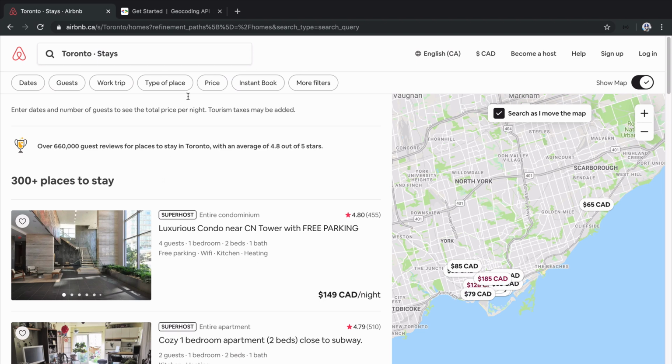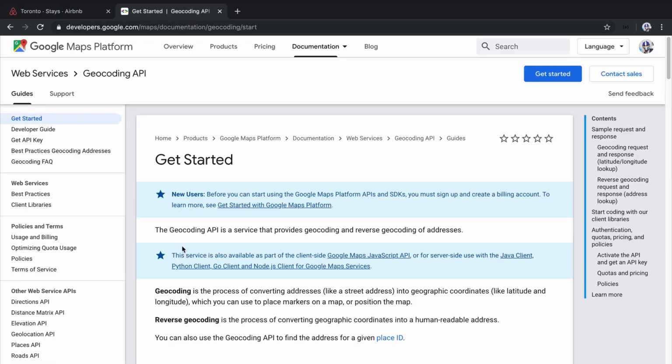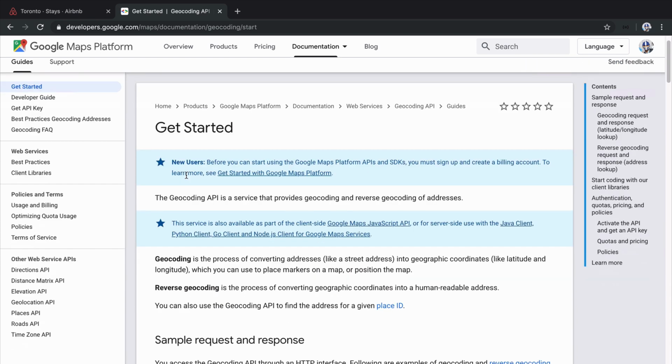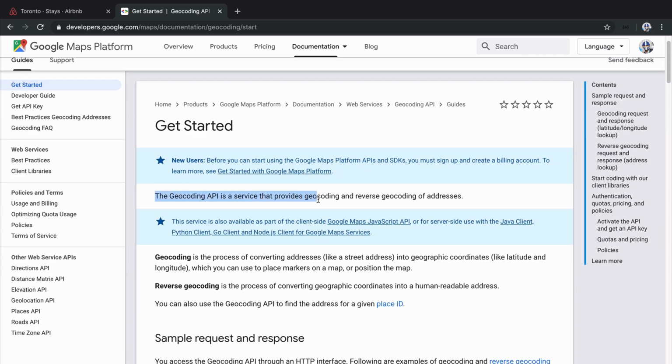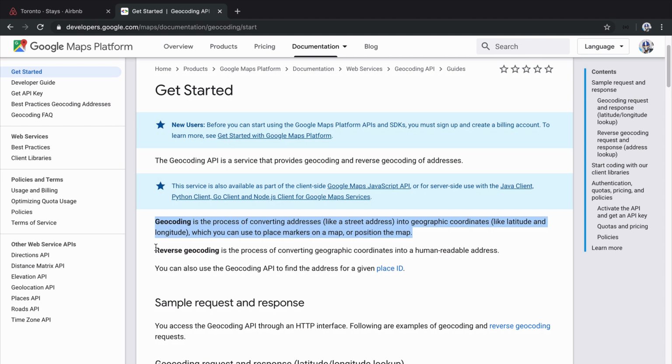And lucky for us, there's a perfect API we can use for this, and this is where we'll use Google's geocoding API. Google's geocoding API is a service that provides geocoding and reverse geocoding of addresses. Geocoding is the process of converting addresses like a street address into geographic coordinates like latitude and longitude, which we can place markers on a map or maybe position the map with. Reverse geocoding is sort of the reverse, the process of converting geographic coordinates into a human-readable address.